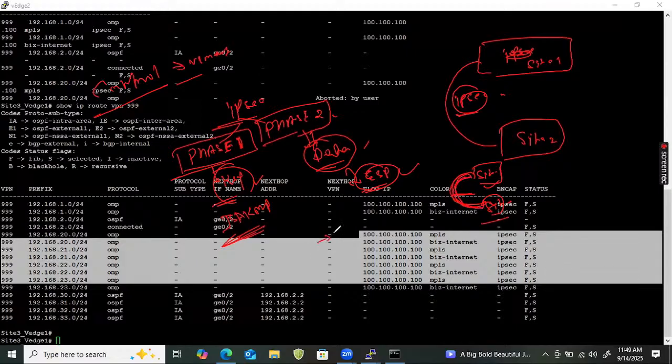So to form the IPsec, we need the phase 1 keys. The phase 1 key is also downloaded from the vSmart via the OMP protocol. And for phase 2, the algorithm and everything is mentioned.